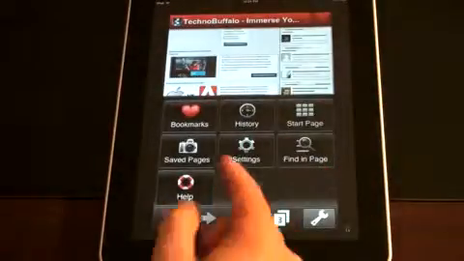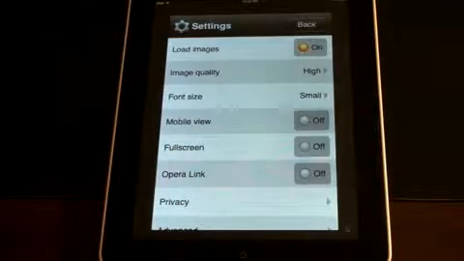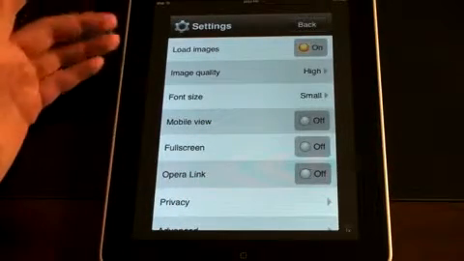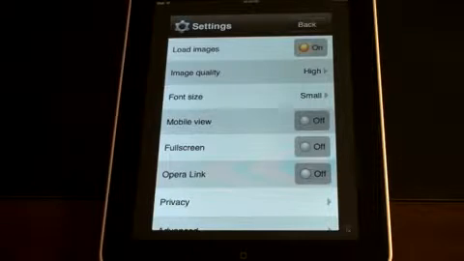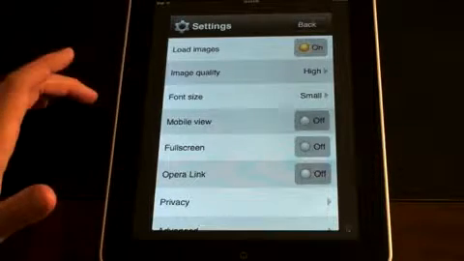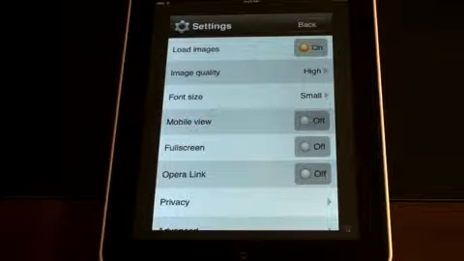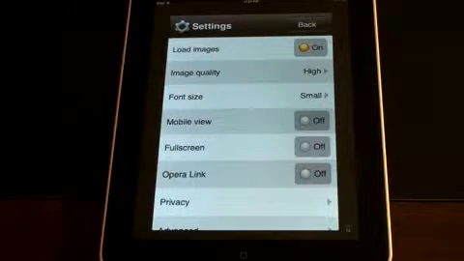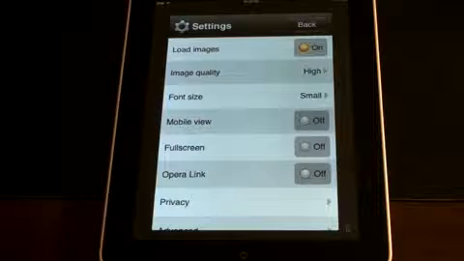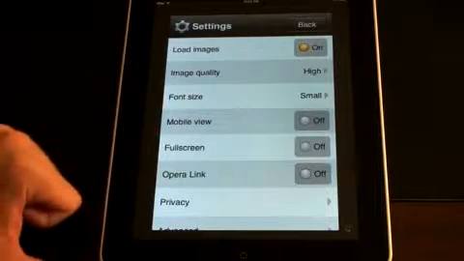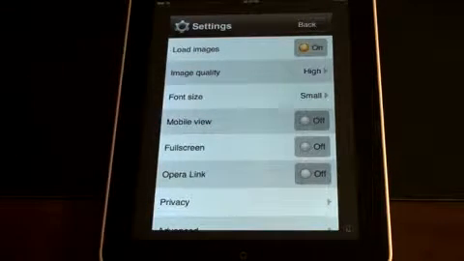So we just showed you start page, save pages, saved pages. The settings is really where a lot of your customization is going to be. Load images: if you want to have your pages load blisteringly fast, you can turn off the image loading, and you can set the image quality. All these settings are optimized for speed. Mobile view: instead of getting the full view of sites, we get the mobile version. Full screen is what I was talking about, getting rid of the bar at the top and bottom.